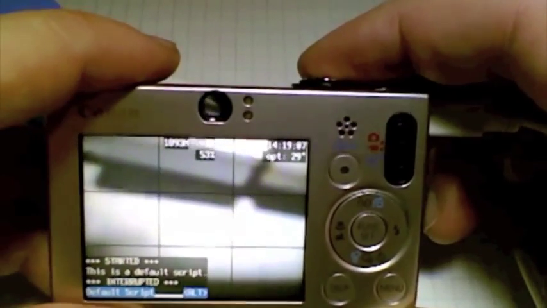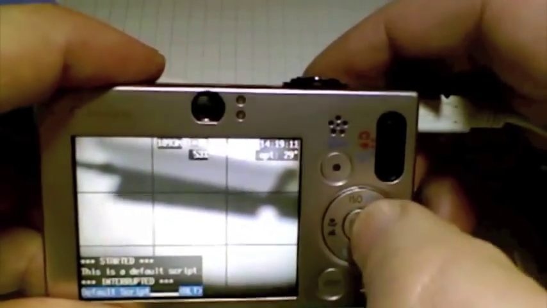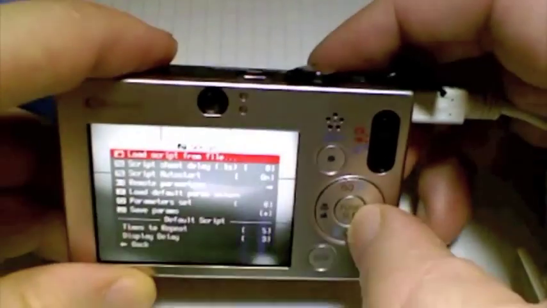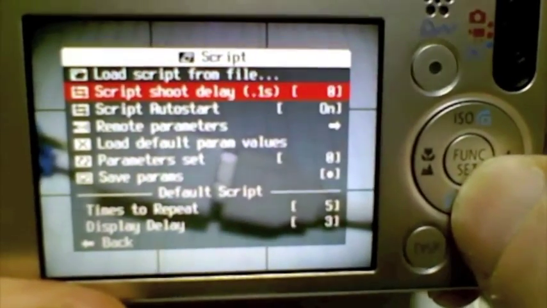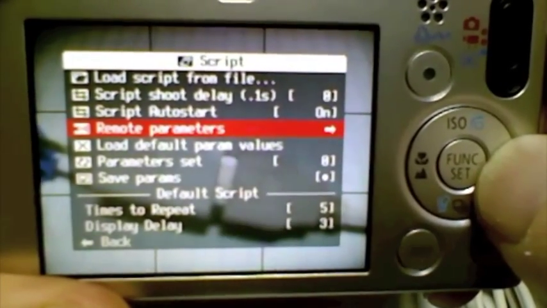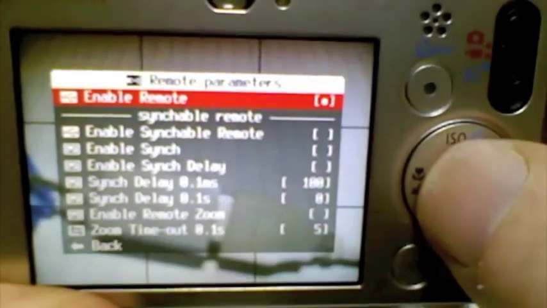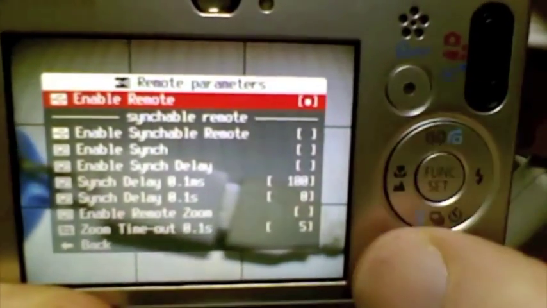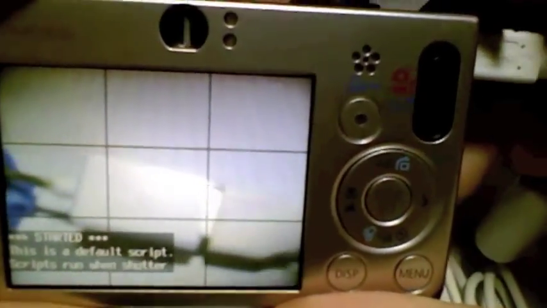I'm not going to go into all those. You can read about it at the website from CHDK. So once that's uploaded and starting, you can go into this new menu here. And this menu will give you a thing here that says remote parameters. So this is a little bit different. If you're familiar with Canon cameras, it's a little bit of a different menu system. And then I just turn on enable remote right there.